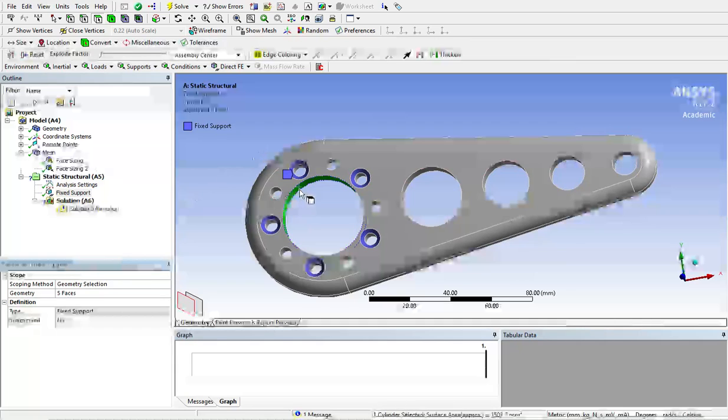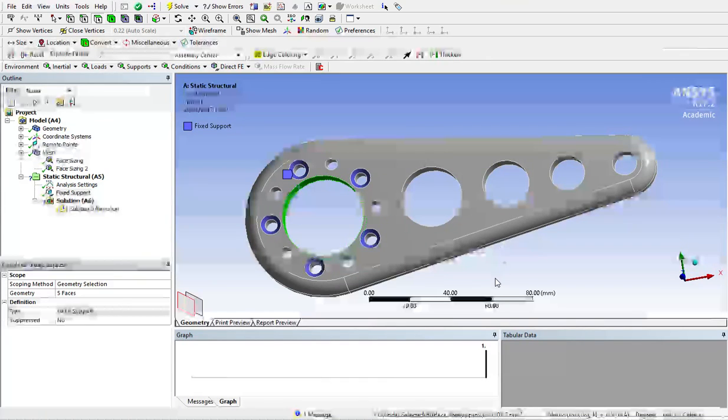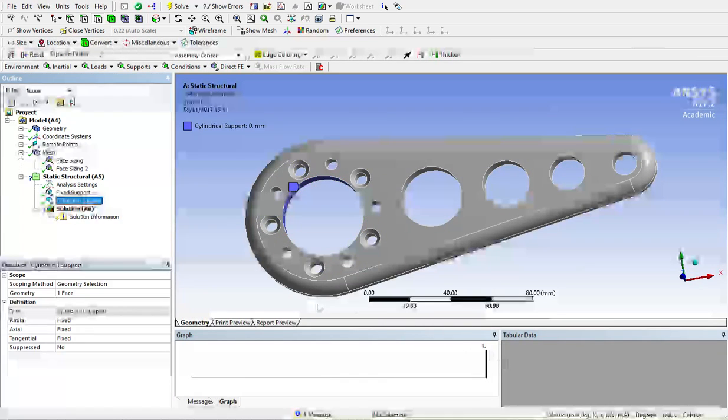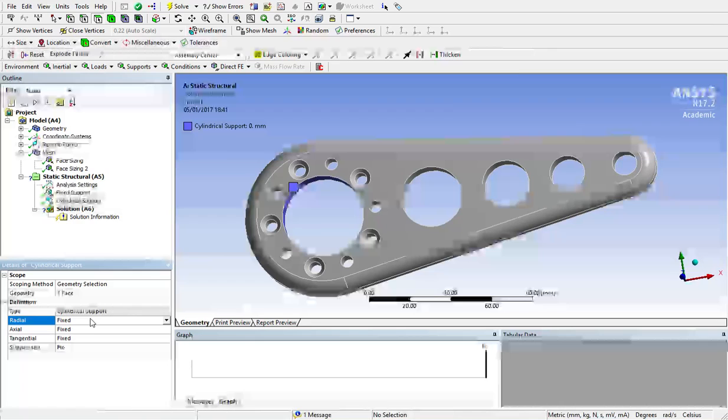And then you want to select this little inside ring. You also want to put a support there. Again, you want to right click, insert. I've put that as a cylindrical support because I believe that's correct, although again this is one of the areas I could be wrong. You can see here you have the three axes of movement along that cylinder: radial, axial and tangential. They're all fixed.